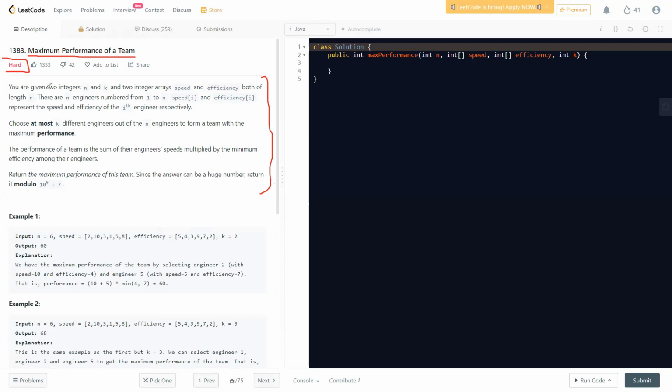The question says you are given two integers n and k. So that's the n over here and k over here. N and k, and two integer arrays, speed and efficiency, both of length n, n being the length of the speed and efficiency. It says that there are n engineers numbered from 1 to n.